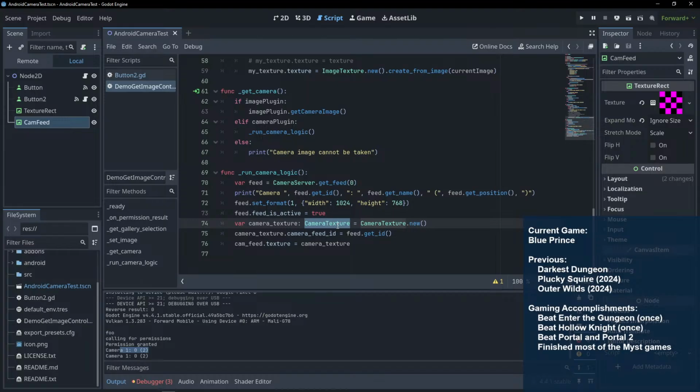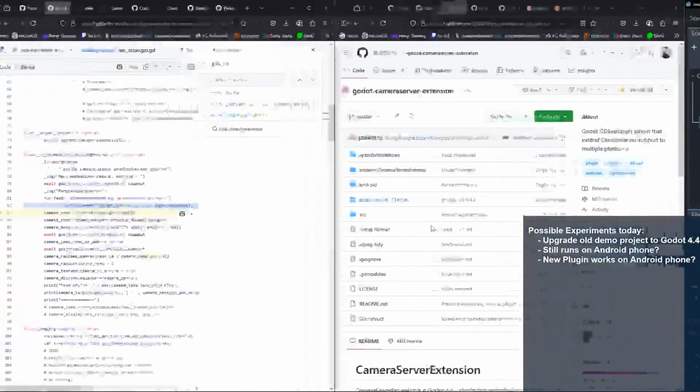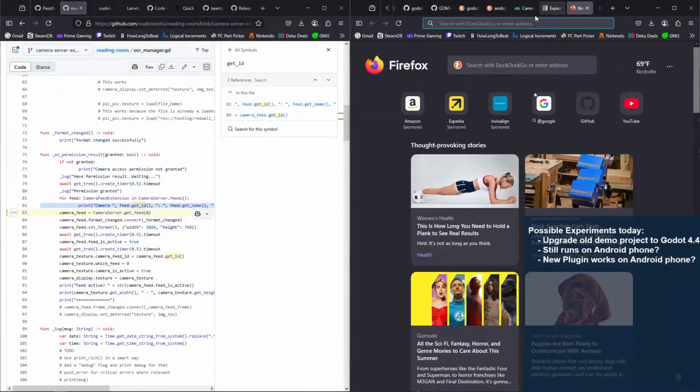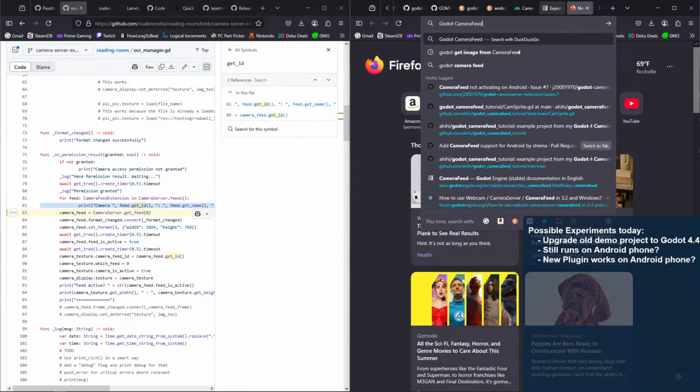Okay. And then we're setting the feed ID. But can I just get a still image instead? So for that, yeah, that's Godot camera feed. Let's just go look at that again.